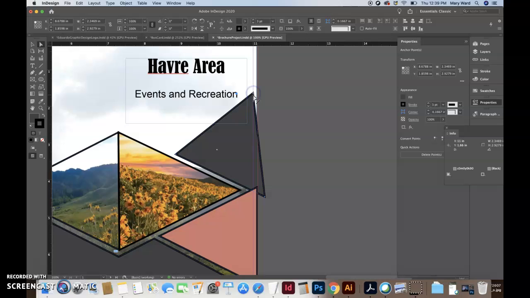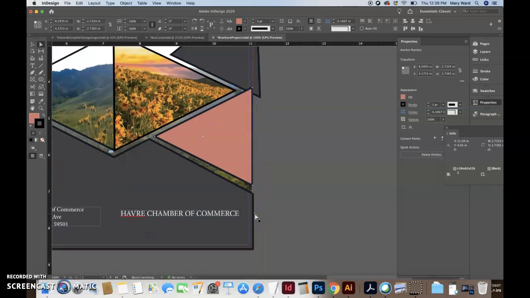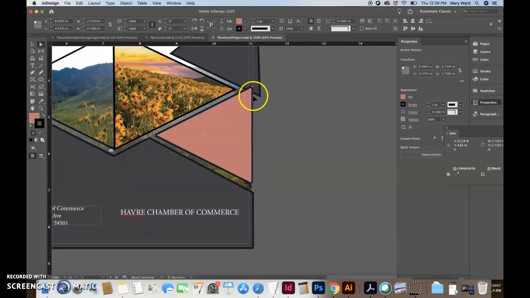So we need to push Shift to open up this anchor point and just bring it to or past the bleed line. Same goes for this. I don't think you want this red showing, so we could just quickly pull that outside of the red bleed line. This one's right at the bleed line, but it could be moved over just to be safe.